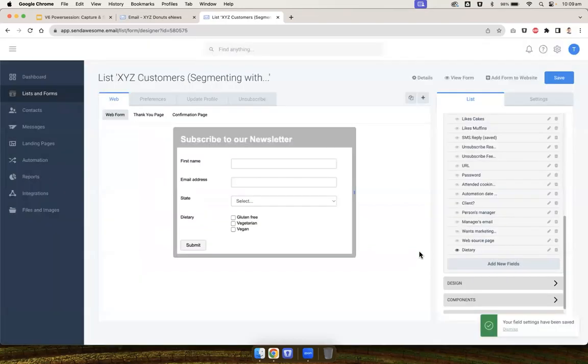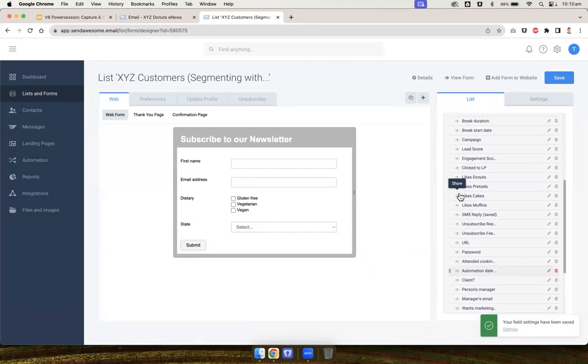So I've just added those into my form. We now have a new field on my list called dietary, and they're the options there. I can, of course, go and rearrange the different form fields as well.